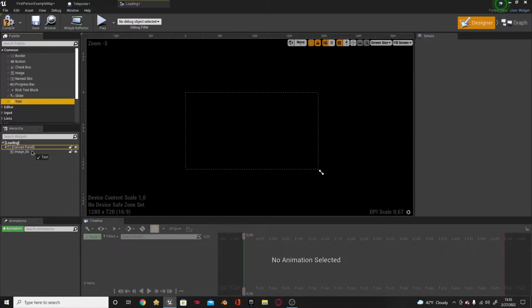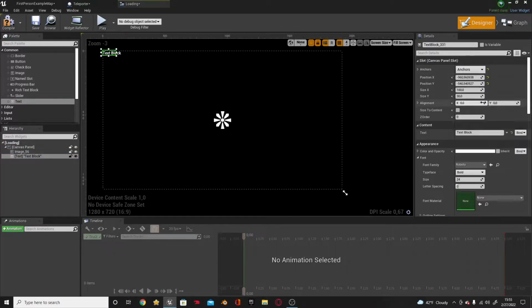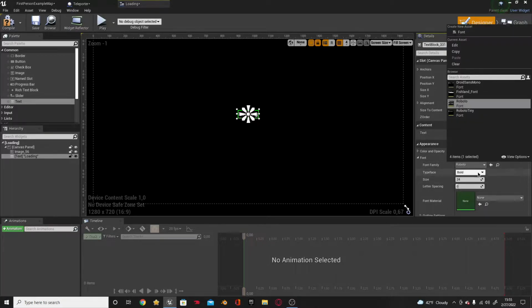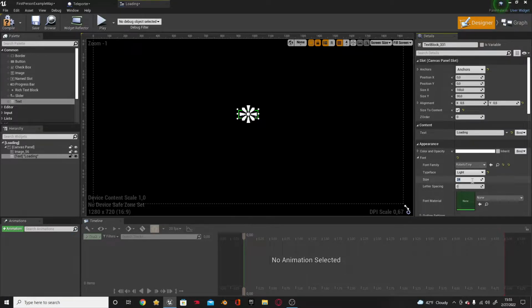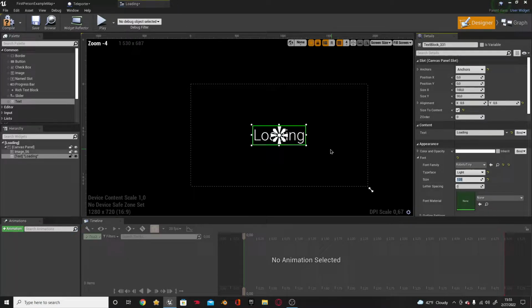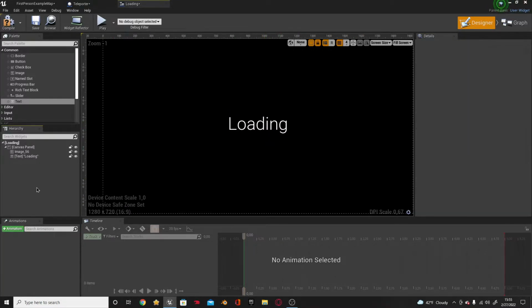and then I'm going to put some text on the canvas panel, right? I'm going to put a text block right in the middle, center it. I'm going to put size to content, and I'm just going to type loading. Now, of course, guys, this can be whatever you want, because this is not my game. This is your game. So you can put the size to your liking. I'm going to probably set mine to about 80.